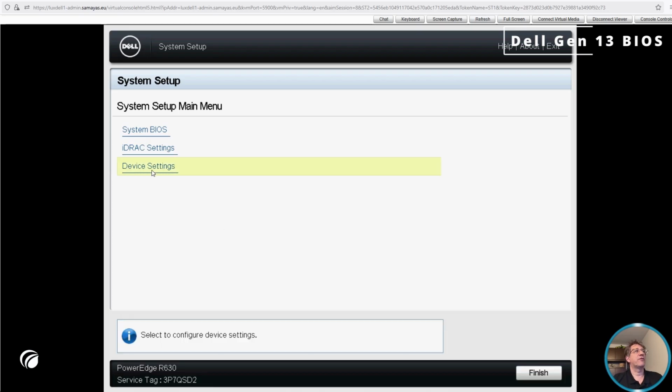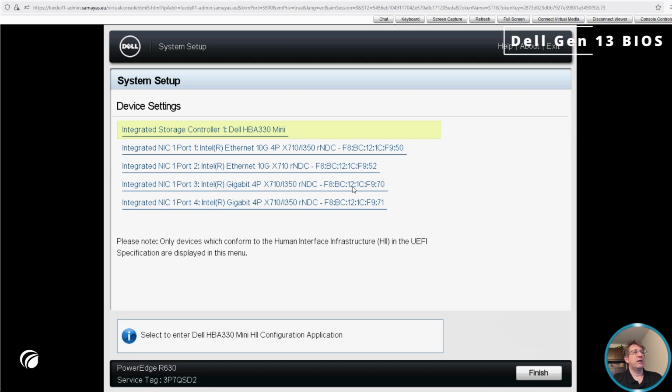Now let's have a look at the device setting. First, we see the HBA mini controller. Then we see 4 network cards which are on one LAN. Let's have a look in the HBA mini controller.